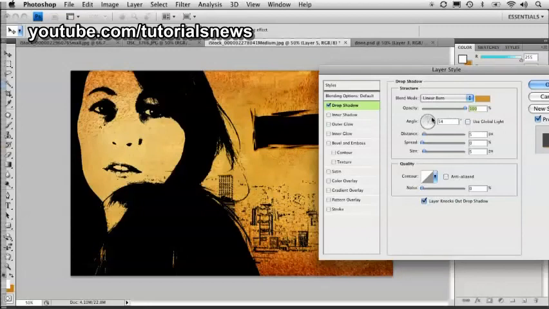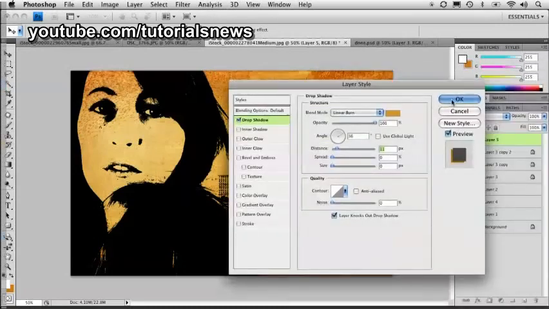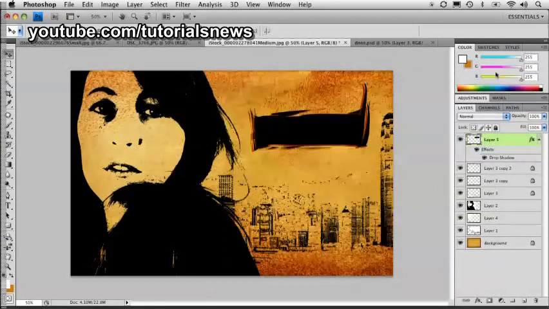Let's turn off use global light and change the direction here. Taking the size down to 0, so it's a solid drop shadow. It doesn't have any softness to it. And let's increase that distance a little bit. So we're getting a cool shadowy effect there. Really kind of cool. And all we need to do now is just add some text.